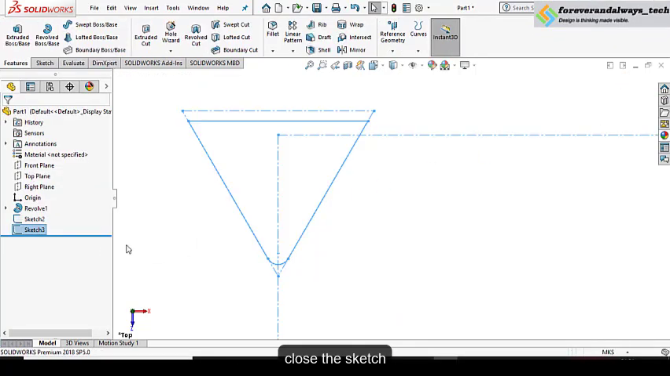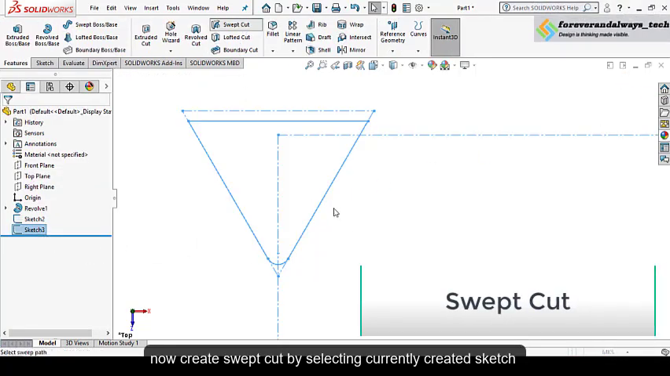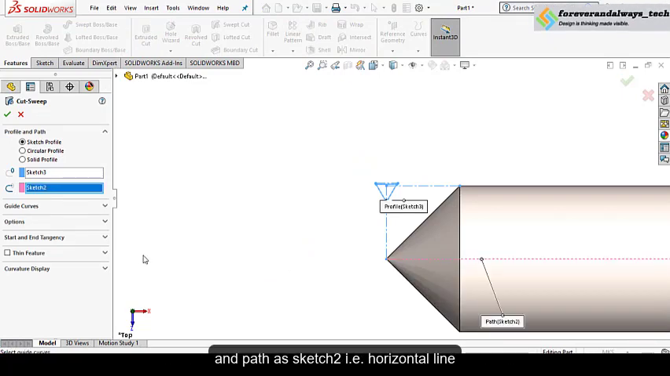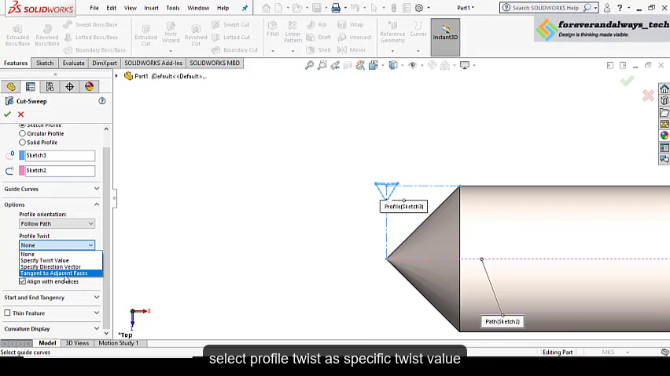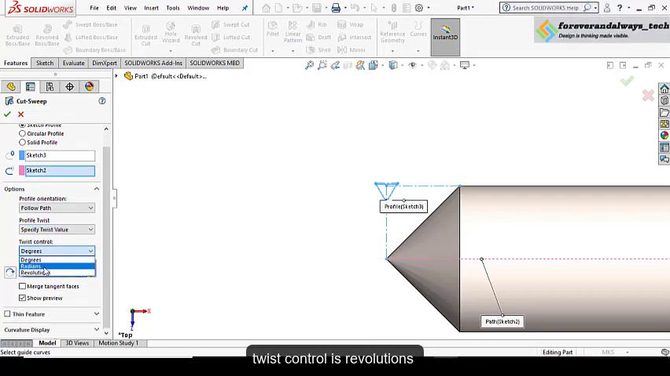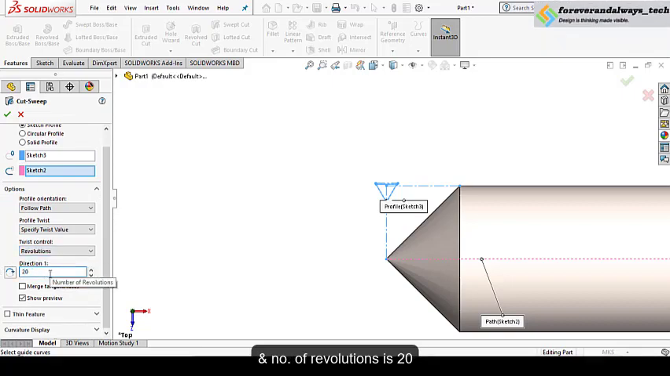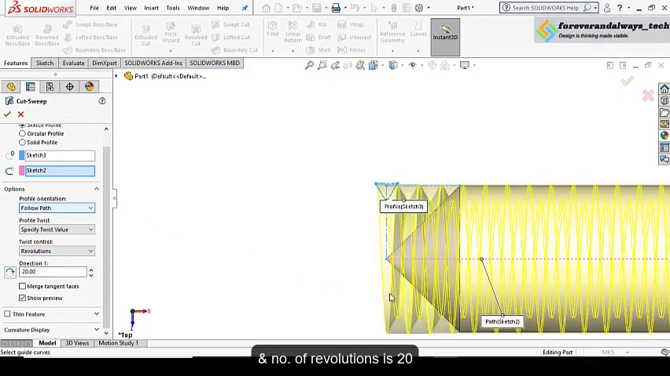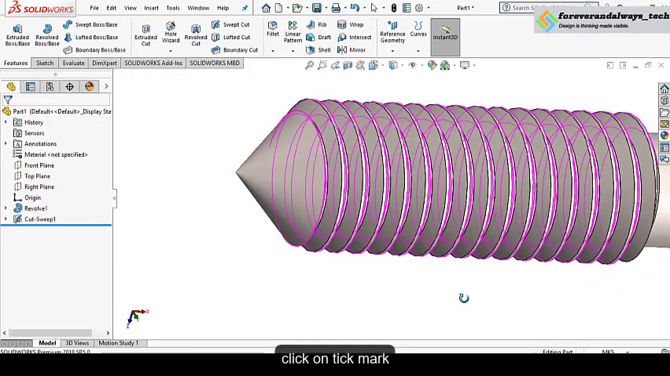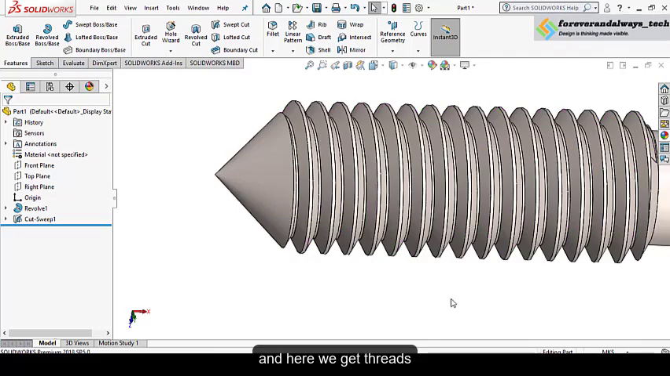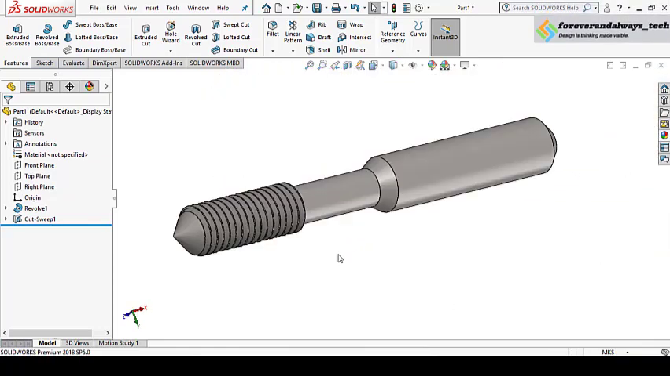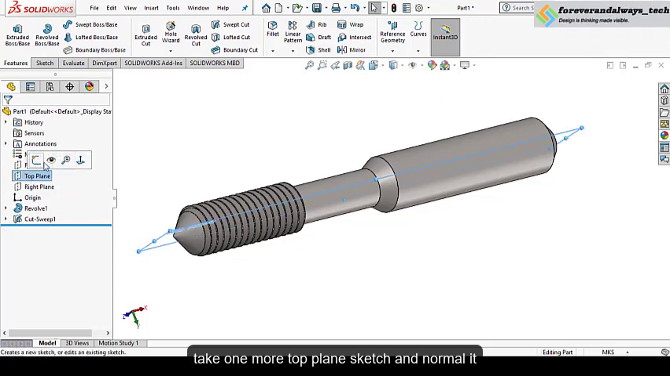Close the sketch. Now create swept cut by selecting the currently created sketch and path as sketch 2, that is the horizontal line. Select profile twist as specified twist value. Twist control is revolutions and number of revolutions is 20. Click on tick mark and here we get threads. I just orbit it.